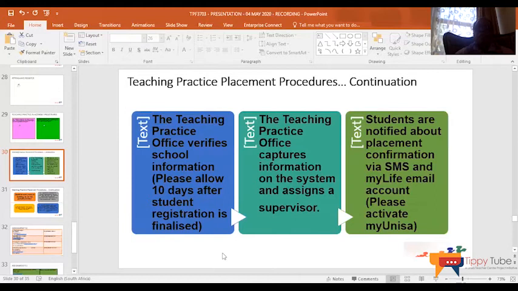The teaching practice office, after receiving the DSAR form, will then capture the information on the system and, importantly, assign you to a supervisor. Once you are assigned a supervisor, you as a student will be notified about the placement confirmation via SMS and your myLife email. Generate and activate your myLife email. It is important. Please activate that.